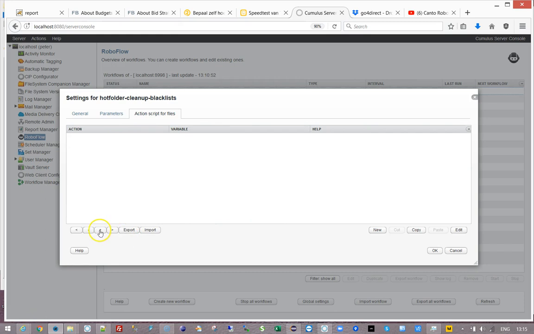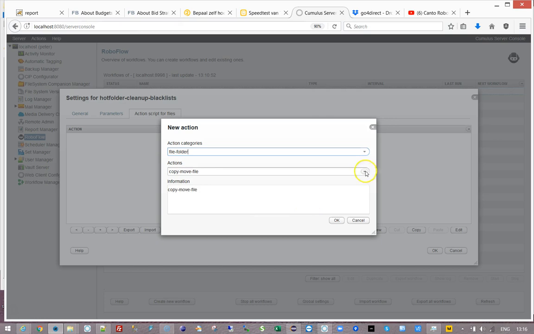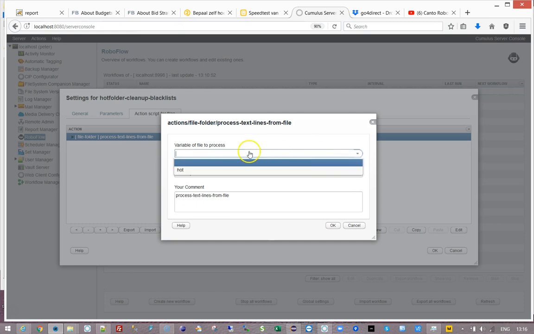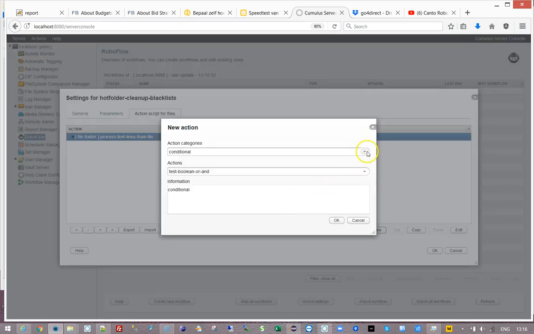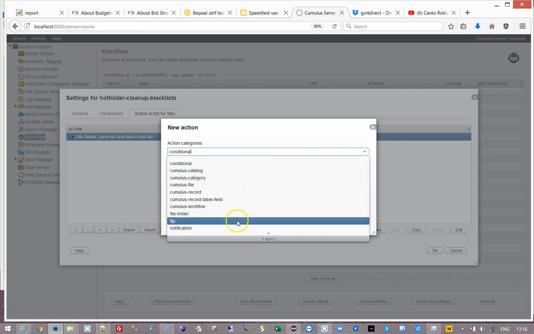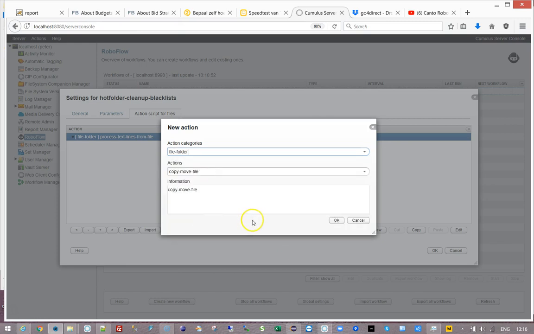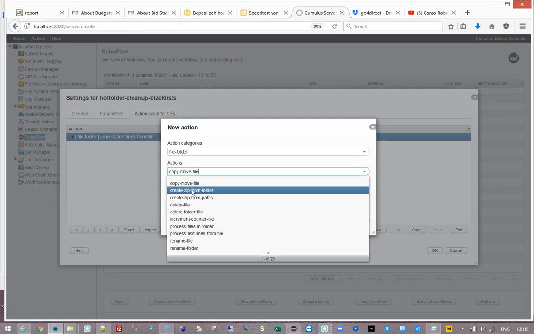What I'm doing now is I'm going to say new. What I'm doing here is going to file folder, and I'm going to process text lines of a file here, and I'm saying line to process. And then here I'm going to say new, and I'm going to pick a file, store here, file folder, and I'm going to say file folder.